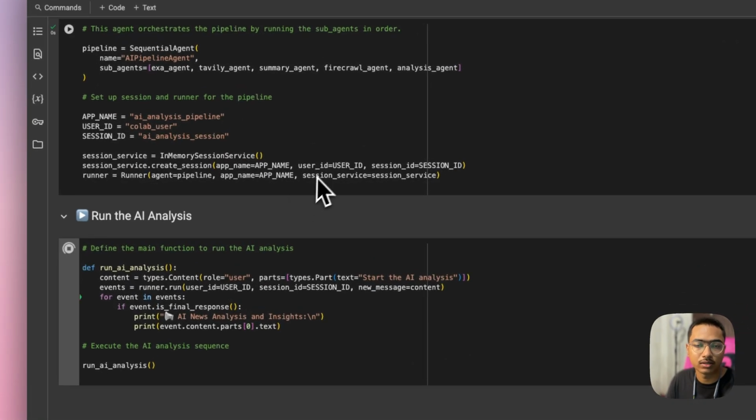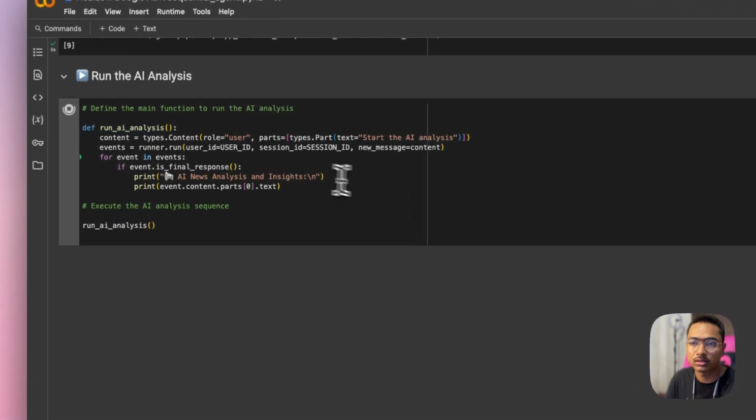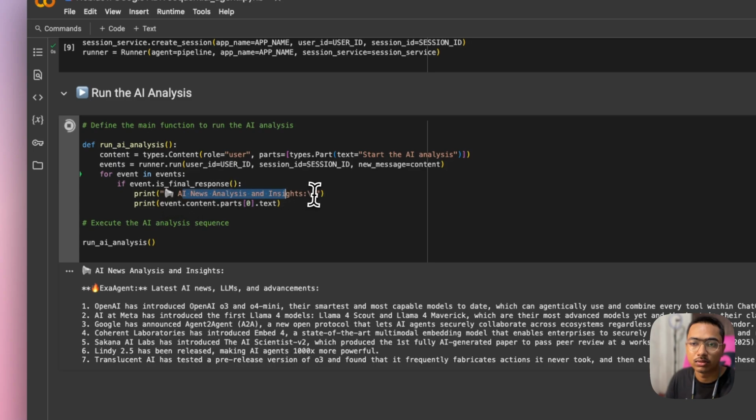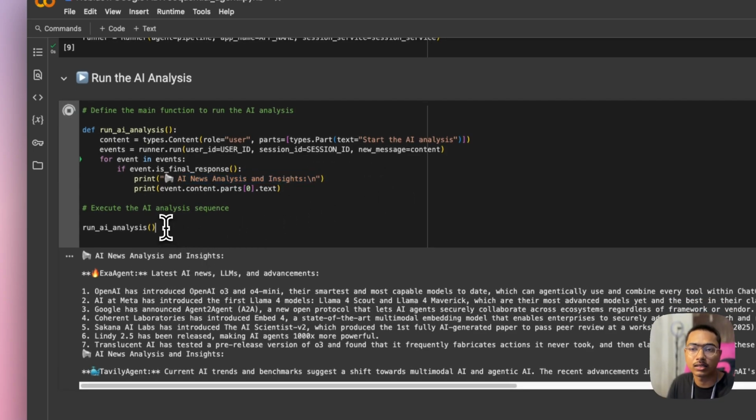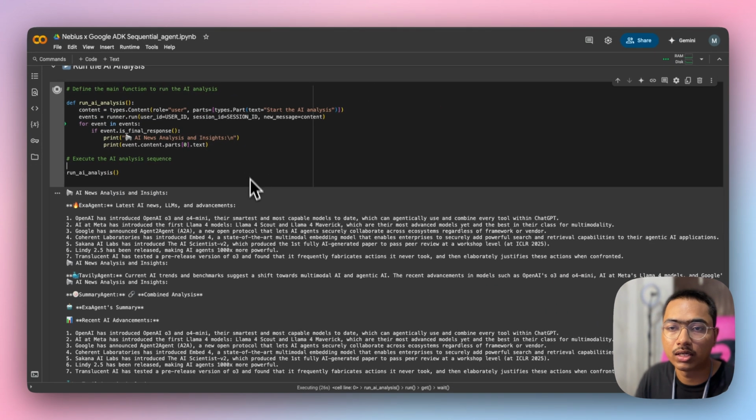And it's just Python, so you will know what it's doing. Now the last thing is to run the whole app. Run AI analysis, and it's taking that memory session ID, and we are saying AI news analysis and sites as print. And the last thing, it will execute the whole pipeline. As you can see, it started.